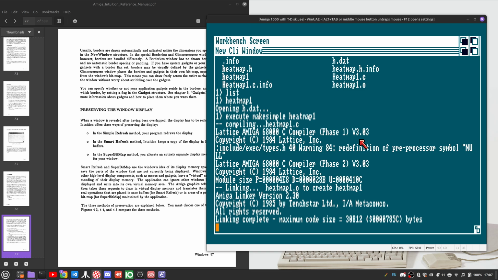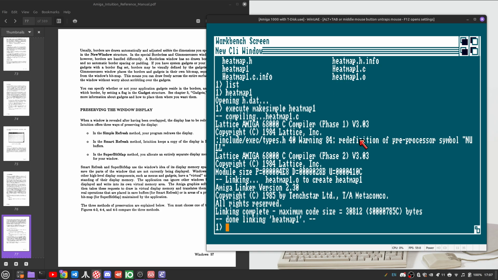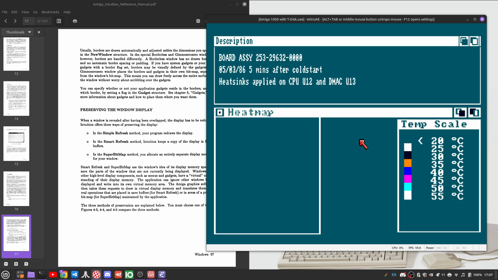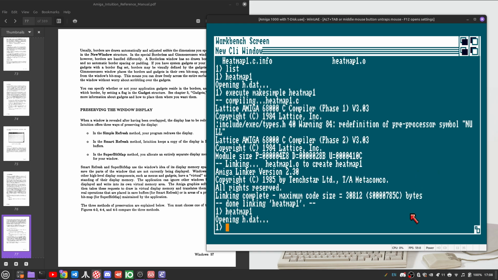Okay, linking is complete. Let's see what we got so far. We should have a legend display on the right-hand side, but we're going to notice something very interesting about that legend display. It's going to be using the default palette that is set up by the operating system. You'll see right there that we have a temperature scale. There are 8 colors here, and these are from the default palette that gets set up by the operating system, but we can see our temperature scale is there, and it works. It's great, isn't it?